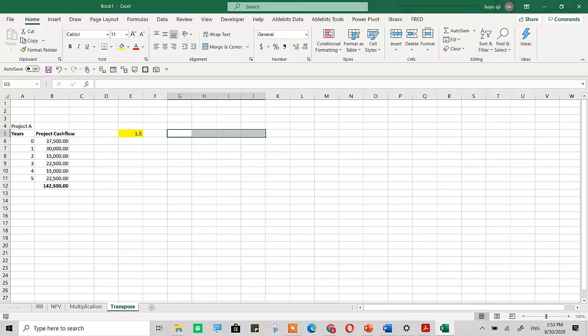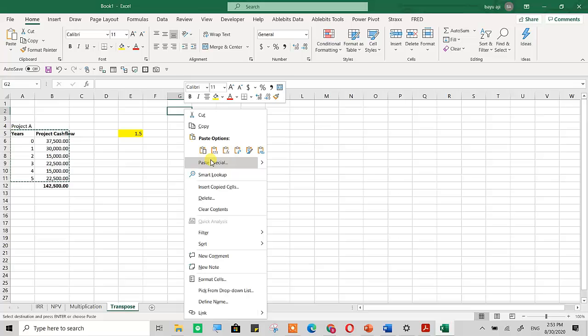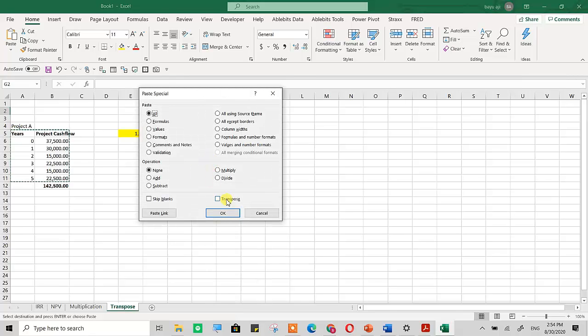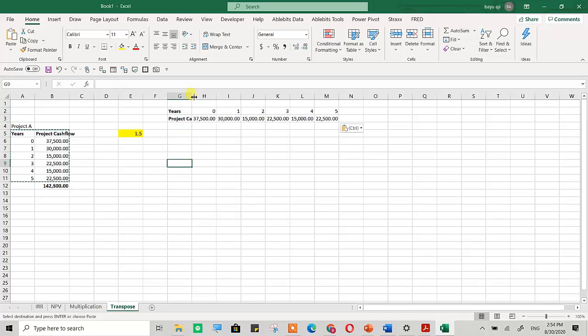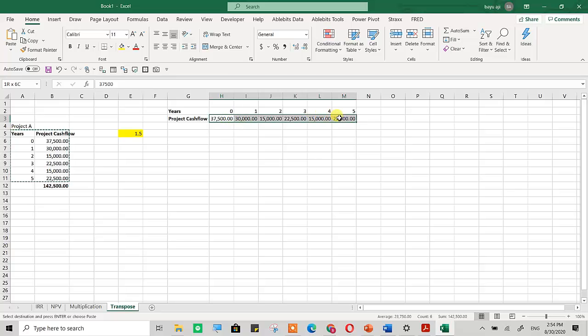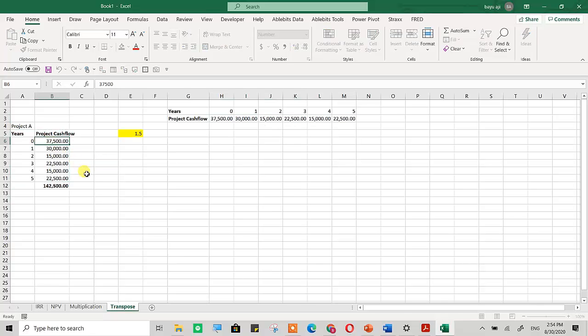For example, if using the paste special here, Control C, and then here right click, paste special, transpose, it will be like this. It will become values. Okay, but the problem is, if you change the number here, for example I change it to 40,000, the number here is not changed.